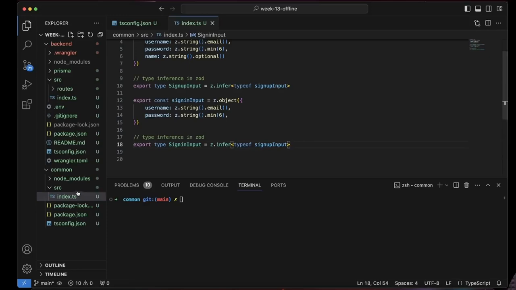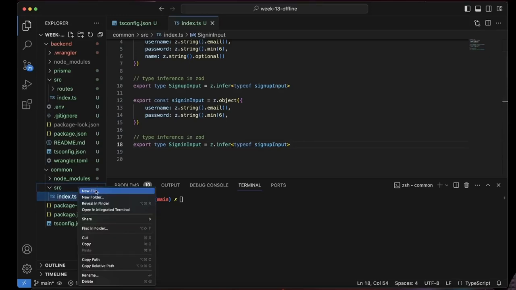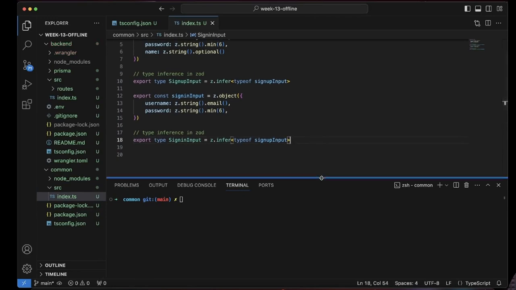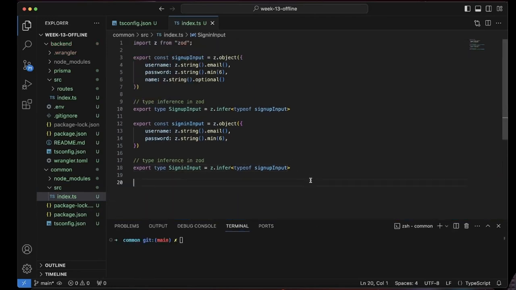We can structure the project better. You can have a blog.ts file, a signup.ts file. I'm just putting everything in the same file, which should be very easy for you to structure.